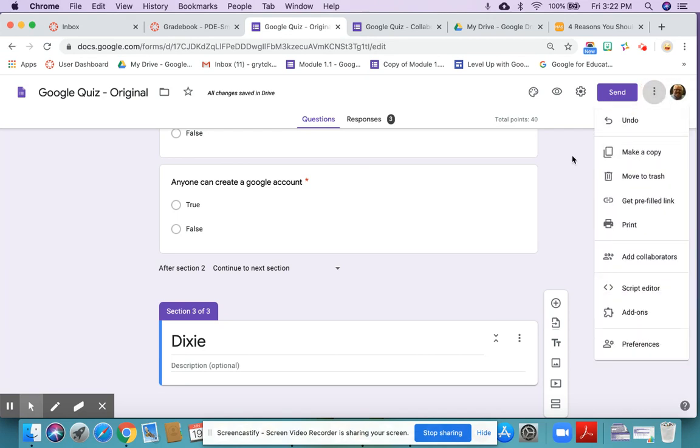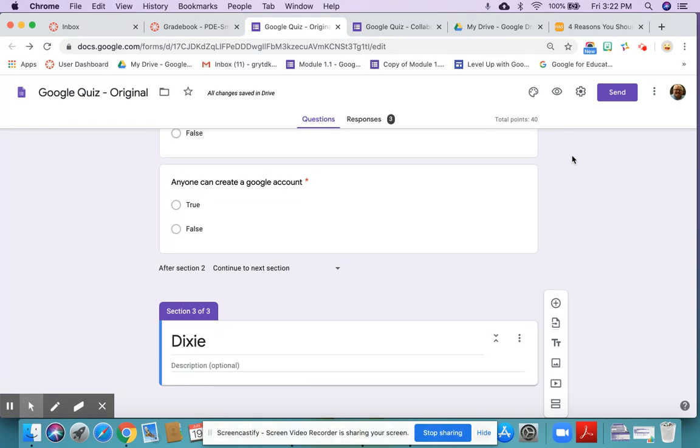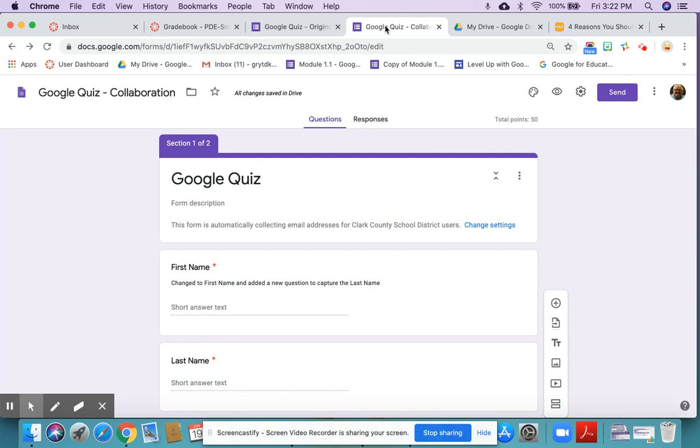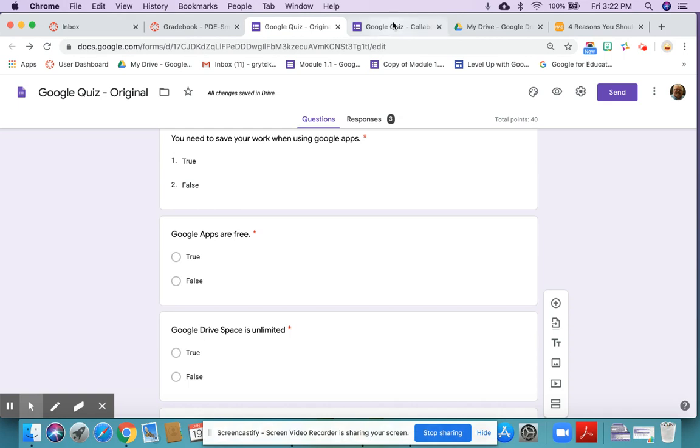Now I already did that just to make the presentation go a little faster. And so I now have the copy of the form, and I changed it. I took off the "copy of" and I just added the word collaboration. You could leave the "copy of" on there if you want. The naming isn't important. It's just important that you know which one was the original and which one was a collaboration.